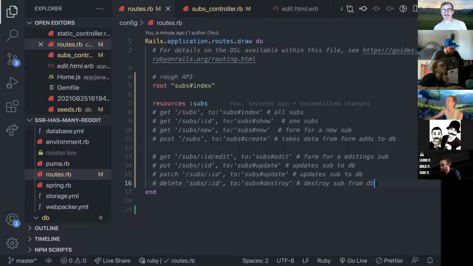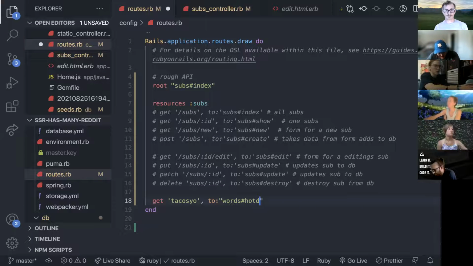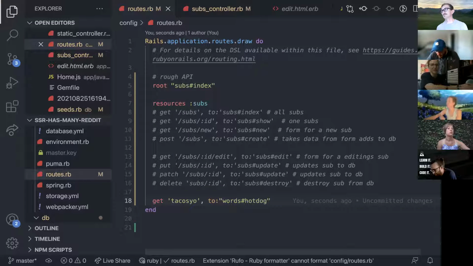Let's talk about a custom route really quick. Let's say I do a get request to tacos yo. And this goes to, I don't know, words pound hot dog. I'm just kind of creating random words here to stretch your thinking.